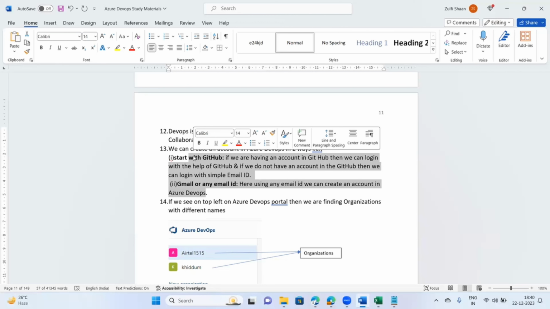Let us take if you are having two mail IDs. Two mail IDs also you have used to create Azure account. Now you want to create one more Azure account. Then what you have to do? First, you have to create a new mail ID. Then that mail ID you can use to create an Azure DevOps account, Azure account or Azure DevOps account, whatever it is. Am I clear?